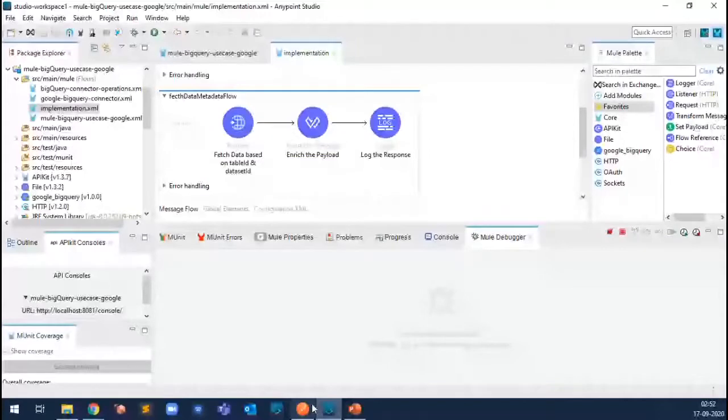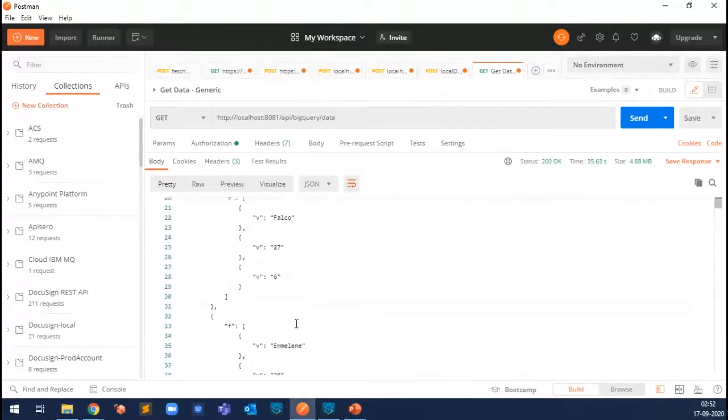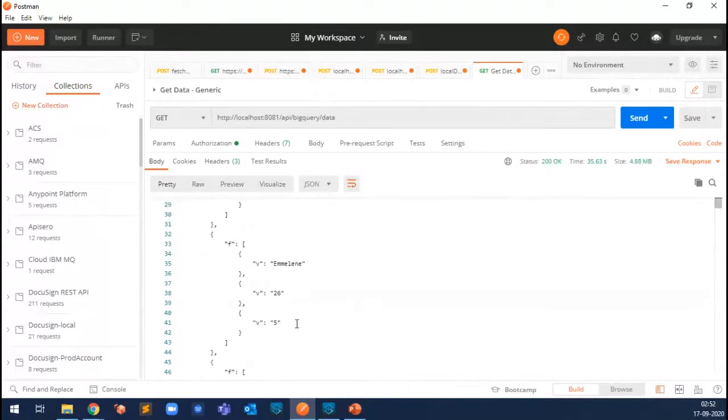So this is the content of the table. I didn't maintain any schema here. I just uploaded everything to the respective table, right? So we can enrich the data as per our requirement. So this is how we can fetch the data from Google BigQuery using the BigQuery REST API.